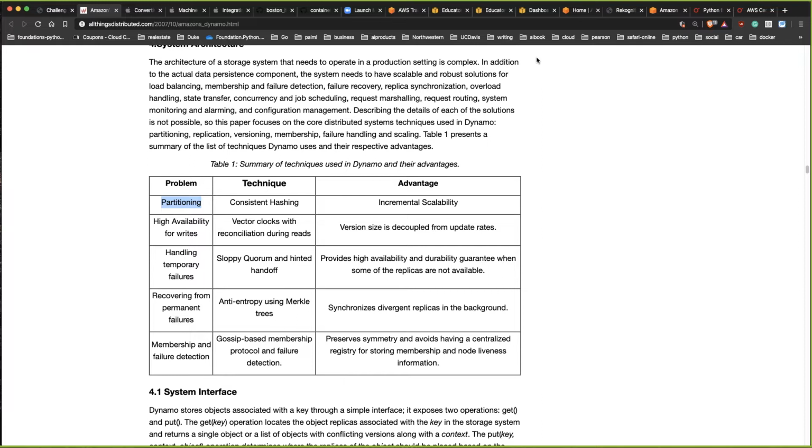And one of the techniques that they use in Amazon DynamoDB is this consistent hashing. If you want to have high availability for writing the data, one technique that they use is something called vector clocks. And so the version size is decoupled from the update rates. What about handling temporary failures? They have a quorum, so they essentially have a group of different people, and they vote on how to actually handle something, and this provides high availability. They talk about how they can handle permanent failures, and also they can talk about membership failure and detection.